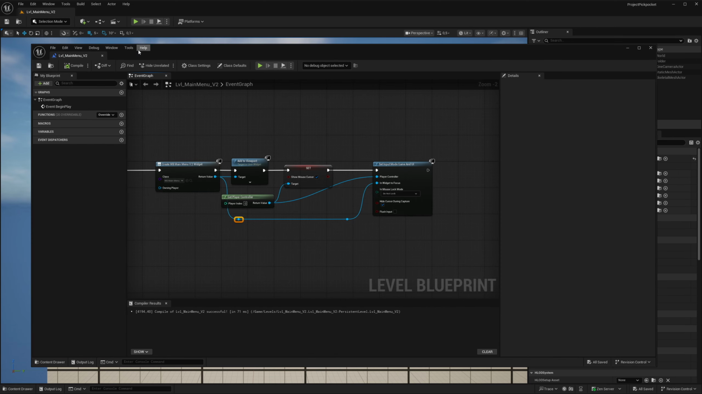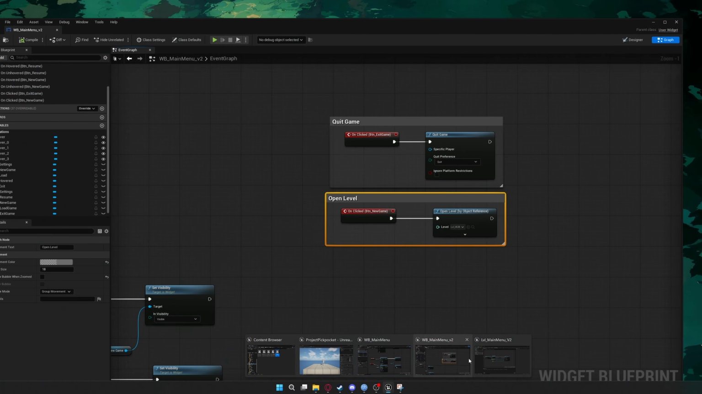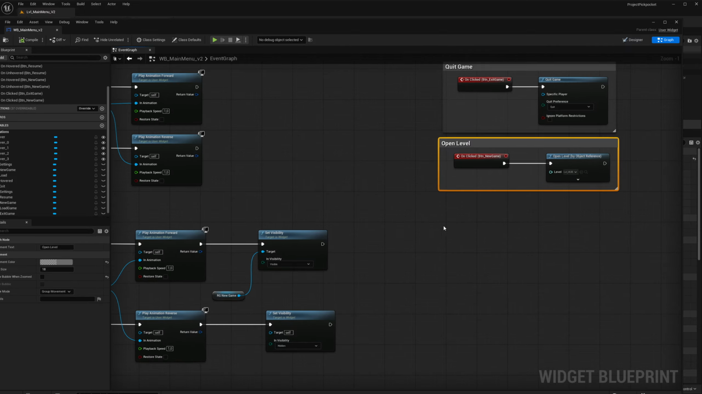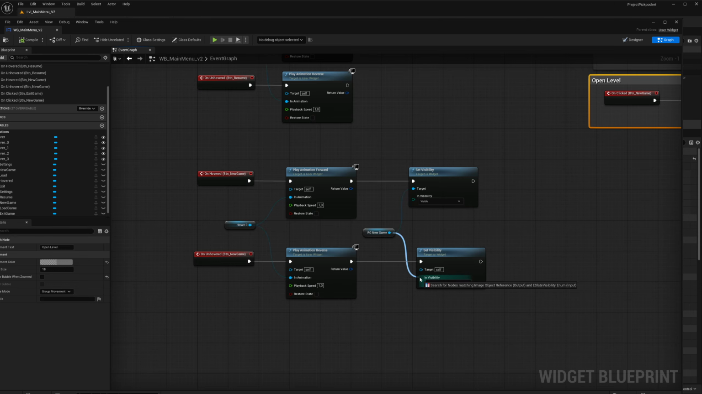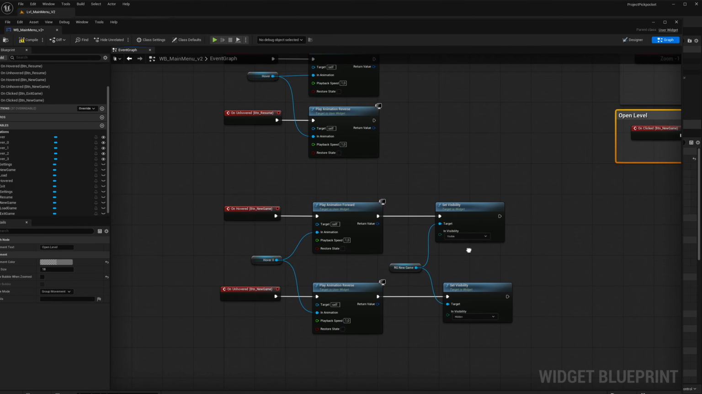Let's see what's happening. Okay, so let's figure out what's causing the problem. So let's open up our menu here and see what's causing the issue. Oh, I see. I didn't connect up this, so basically whenever we hovered over the new game, it hid the whole thing. That should now be fixed, so let's take a look.